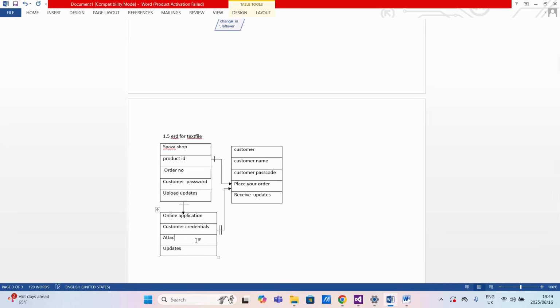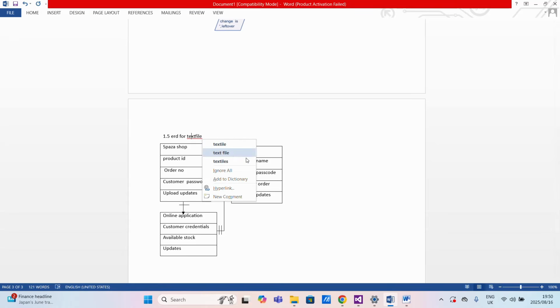Must have available stock, and then the updates. Okay. ERD. Anyway, this one's text file, in this it's one word. Okay. Now we're gonna move to, okay, after 1.5 we are done with subtask 1.